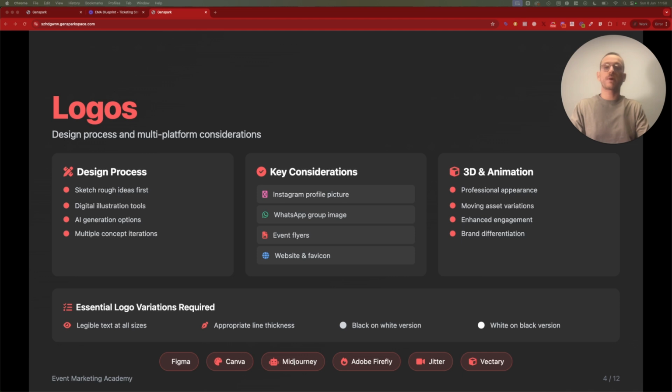Things to consider when designing a logo: keep in mind where and how it will be used. Some typical examples would be an Instagram profile picture, a WhatsApp group image, on your event flyer, on your website. It can help to make your logo 3D or bring it to life with animation. These variations will come across as more professional when you're using a moving asset instead of a still. Some tools that we use to animate logos include Jitter, Vectory, Morphlax, Modify, and Rive.